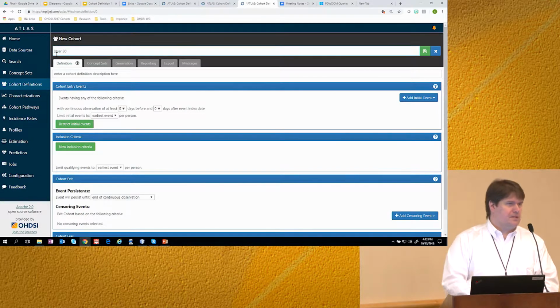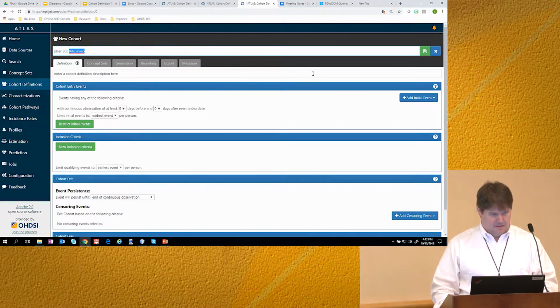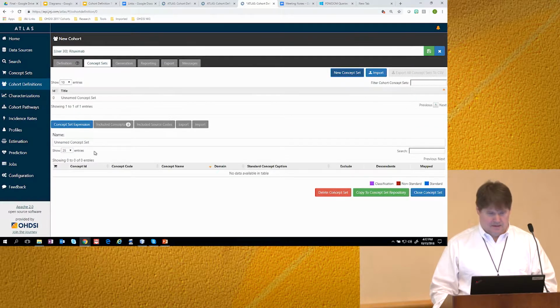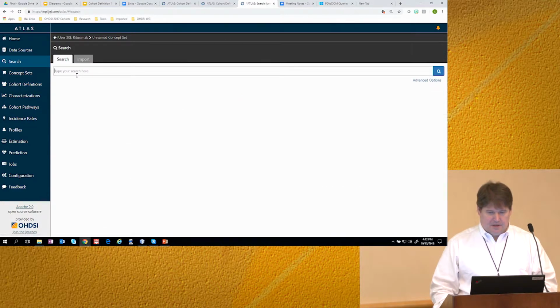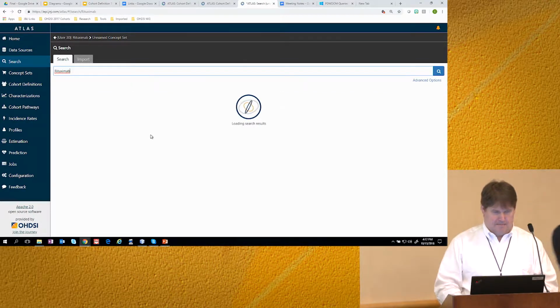What user were you, by the way, just so I can keep it organized? And this will be exposure to something? I called it switching. But this is the cohort for one of the drugs, right? Rituximab? Okay. You can do Ritux, R-I-T-U-X. So we'll go to concept sets, make a new concept set, and now search for Rituximab.